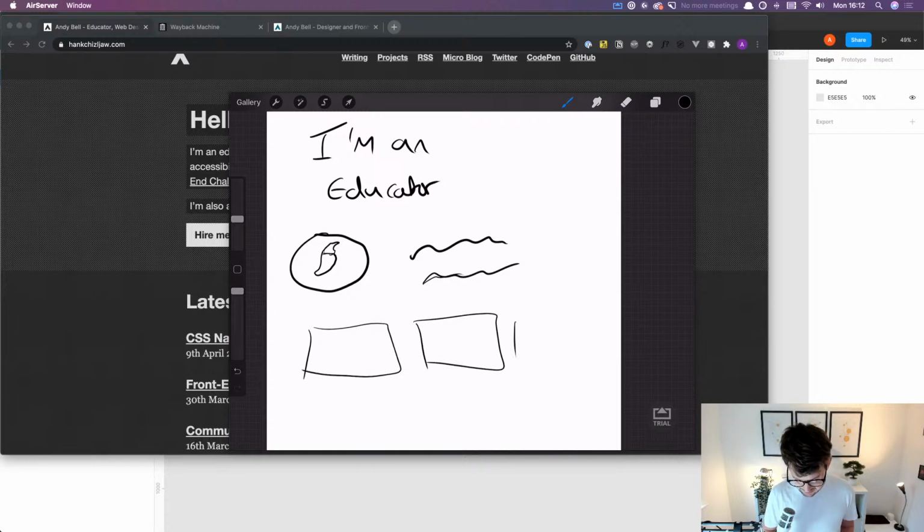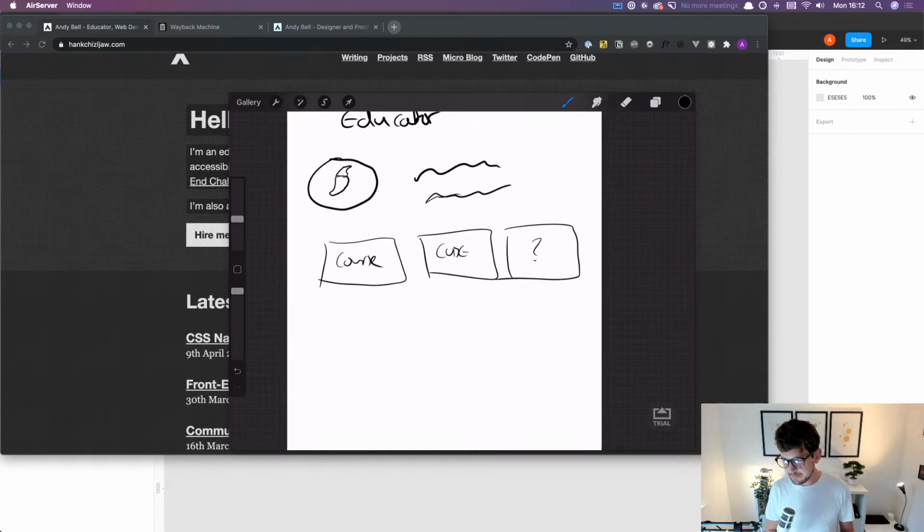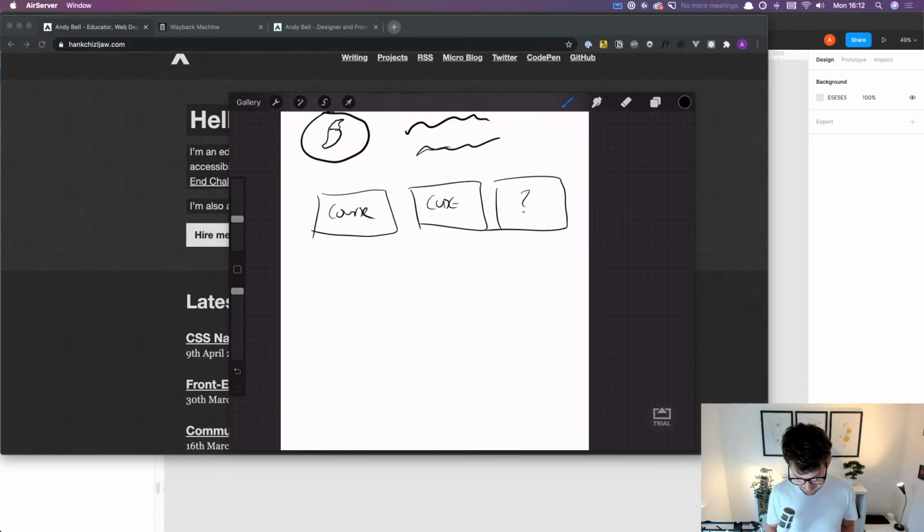I'm just getting ideas out of my head here. So you could have Hoy there. You could have Cube CSS here. You could have, I don't know, something else here. Who knows? Not going to get hung up on it. I can't think of something right now, so I'm just going to move on as quick as I can. I want to get these ideas out of my head quick time.